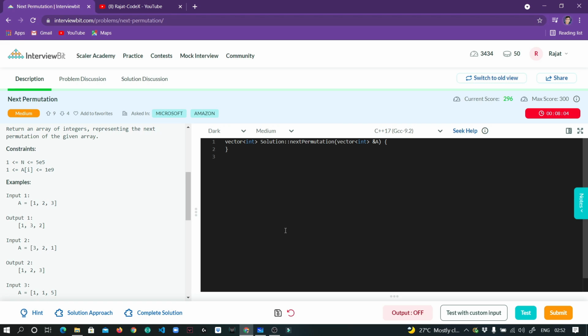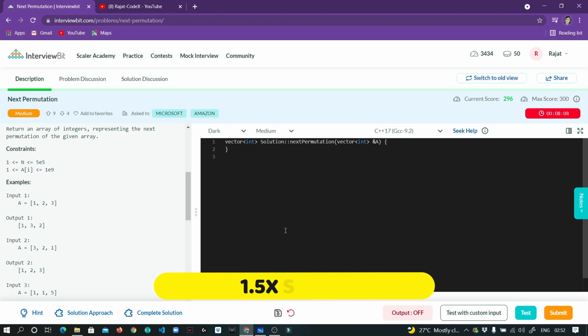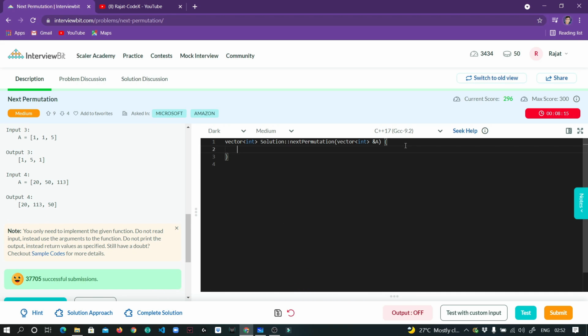Okay, so now in the coding part, the first thing that we have to do is writing and creating an index 1. So int index 1. My index 1 I'm defining over here because I want to use it later on. So now over here I will run a for loop.